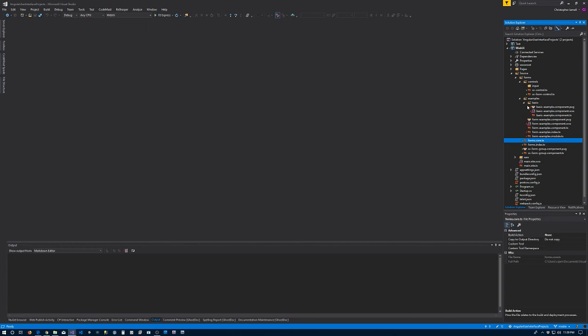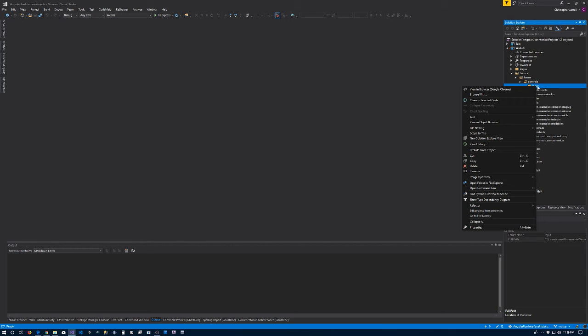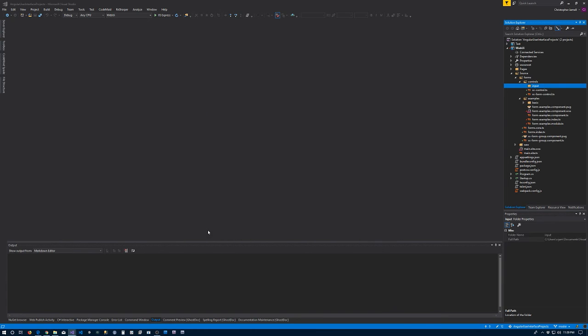So now we're ready to create our first control. Already in the input, or in this input folder, we'll choose add new item. I'm going to create the xc-input-component.pug.